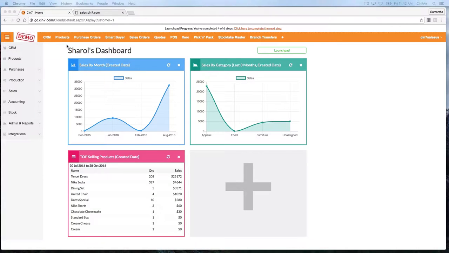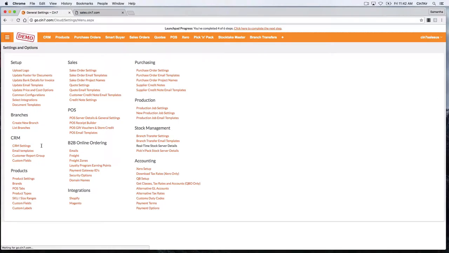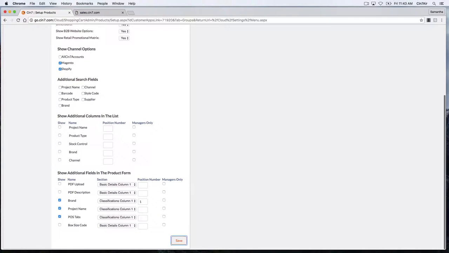So I'll just go into the categories first. Currently we've got these four categories which are switched on, and then we've got these two which are switched off. The switching off doesn't affect your reporting or anything in Cin7, it's just the display on the B2B. So if we go back to the settings menu and go to the product settings, there's an option here to show B2B website options, and I've got that set to yes, and then we'll save that.